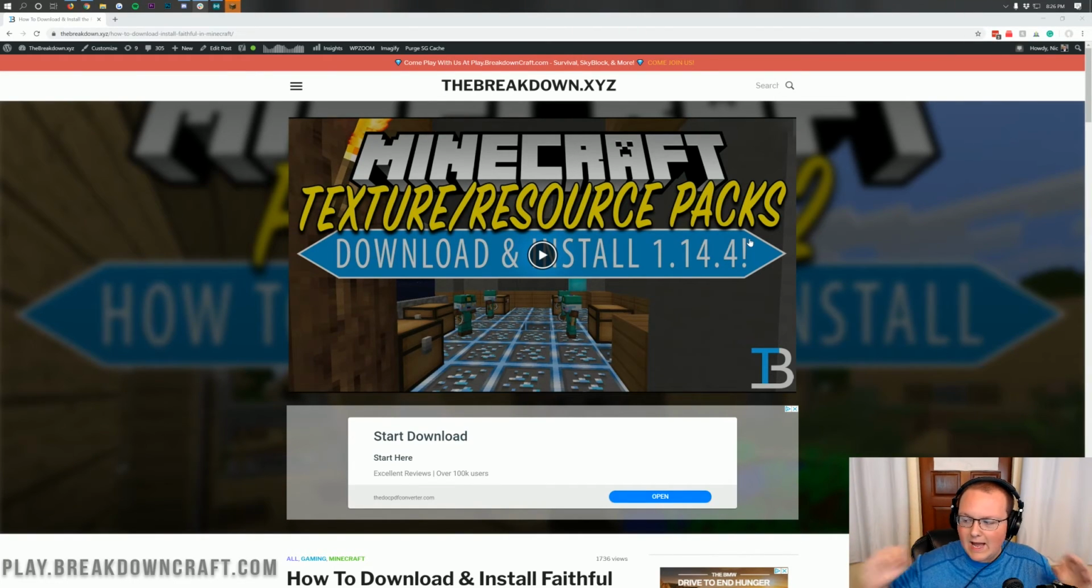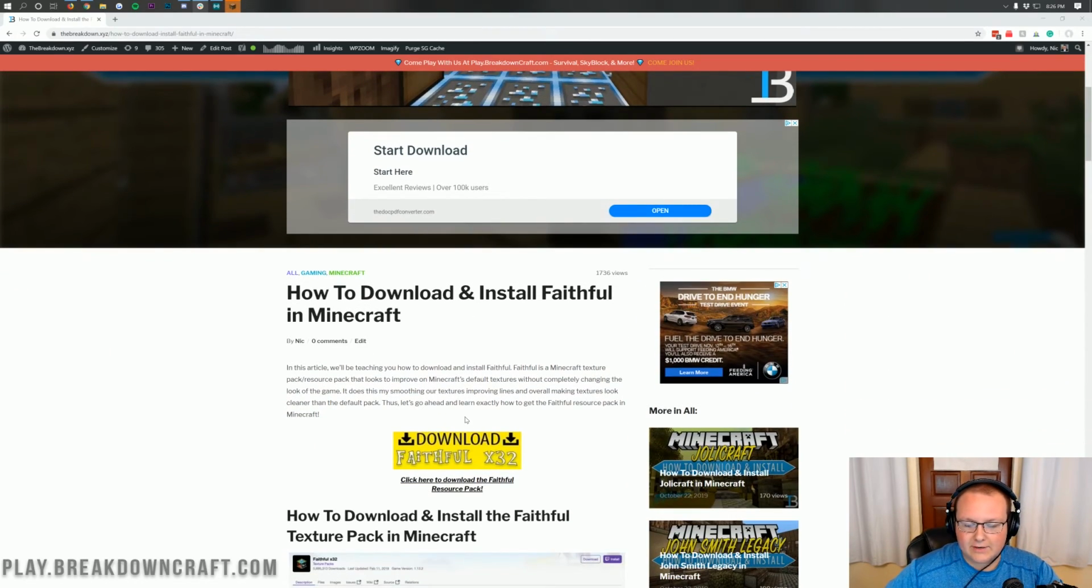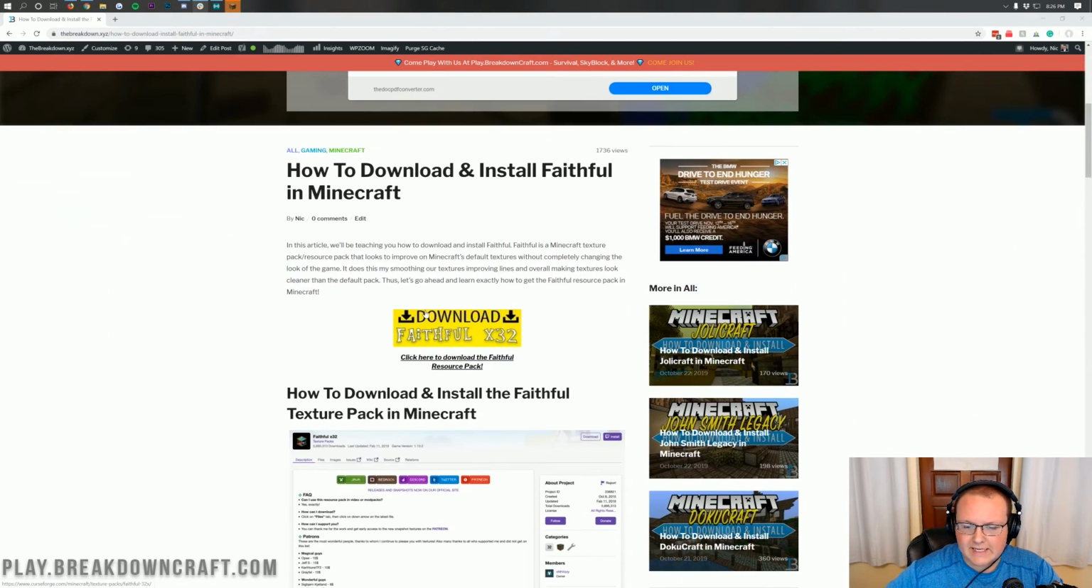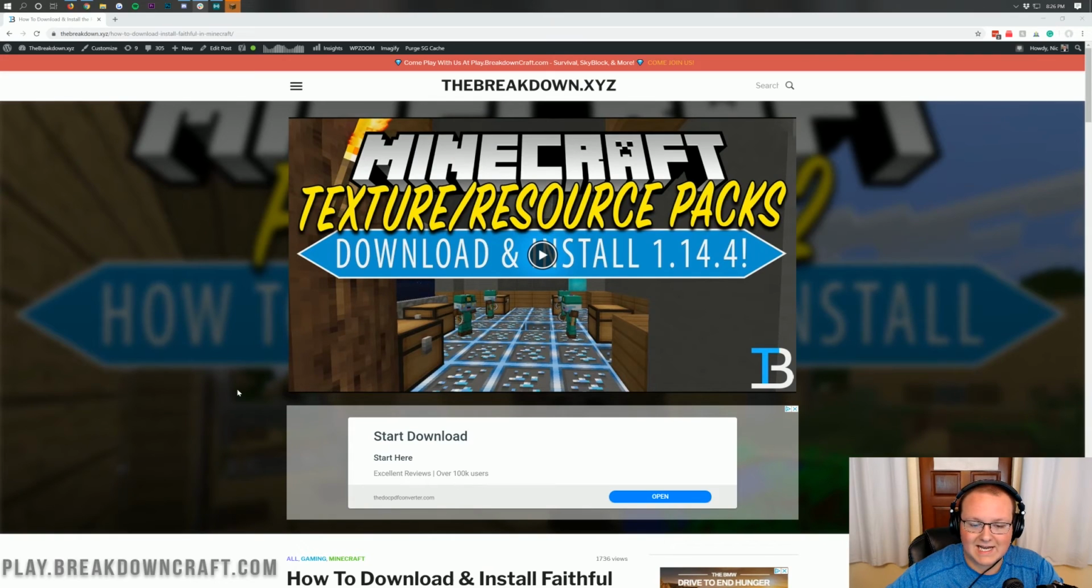Today I'm going to be teaching you how to download and install the Faithful texture pack in Minecraft. We're going to be going through every single step of getting the Faithful X32 and Faithful X64, whatever version of Faithful you want to install is going to be installed the exact same way here.